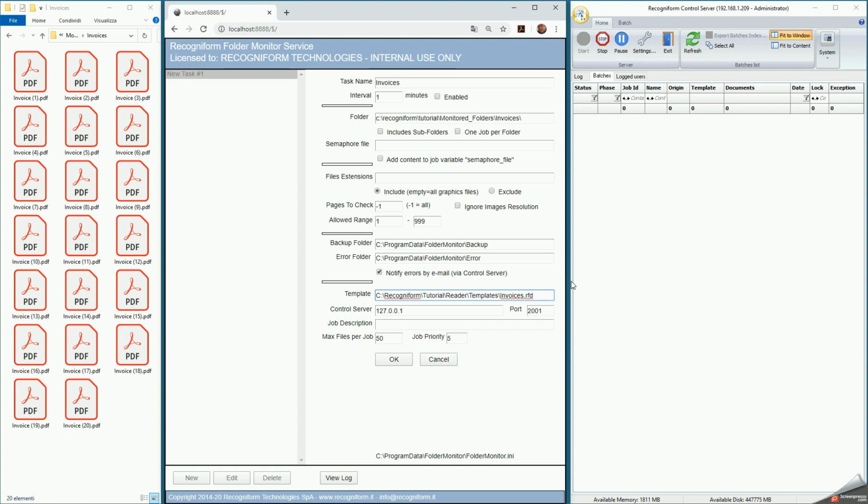Set the control server IP address and port, then type the optional job description. This value will be the job name variable value. Define the maximum files per job, set the job priority and click OK to save the task.